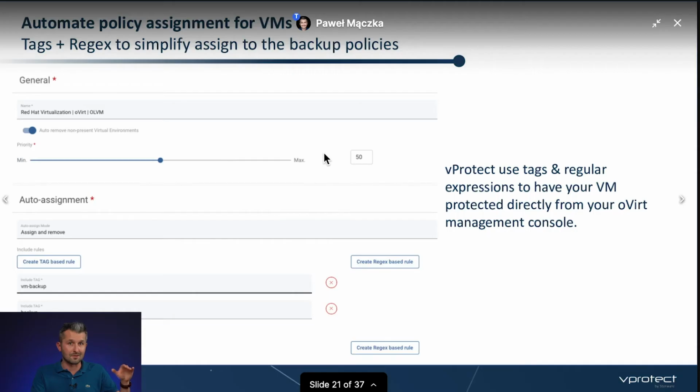Okay, guys, so let's go through the few features that we are always trying to visualize and remind what the feature set in vProtect is. First of all, if you have hundreds or even thousands of VMs, you don't need to worry about how to automate assigning the specific VMs to the policies. It's done by dedicated tags, so you can tag your VM with a specific name, which will automatically assign the VM to the vProtect policy.